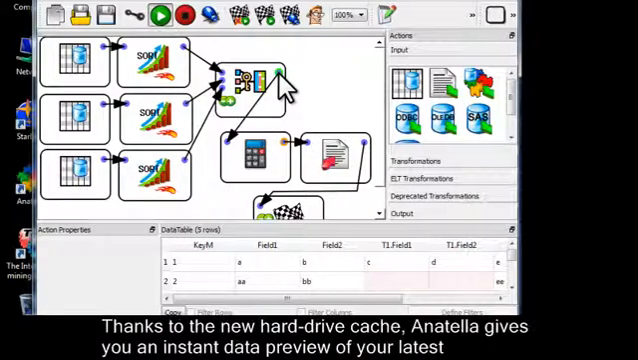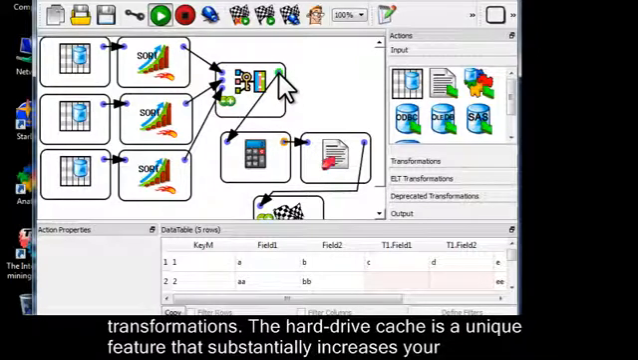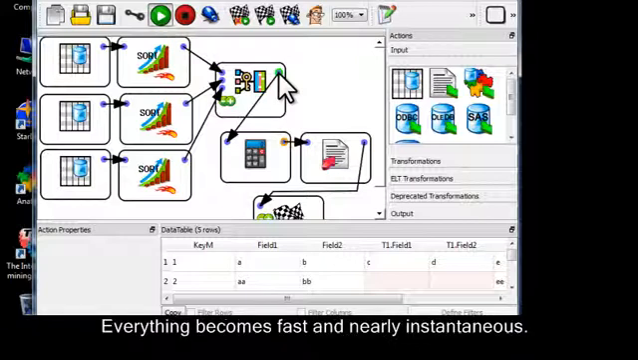Thanks to the new hard drive cache, Anatella gives you an instant data preview of your latest changes. This unique Anatella functionality allows you to very rapidly and easily develop new data transformations. The hard drive cache is a unique feature that substantially increases your productivity. No need to wait until the computations are finished. Everything becomes fast and nearly instantaneous.